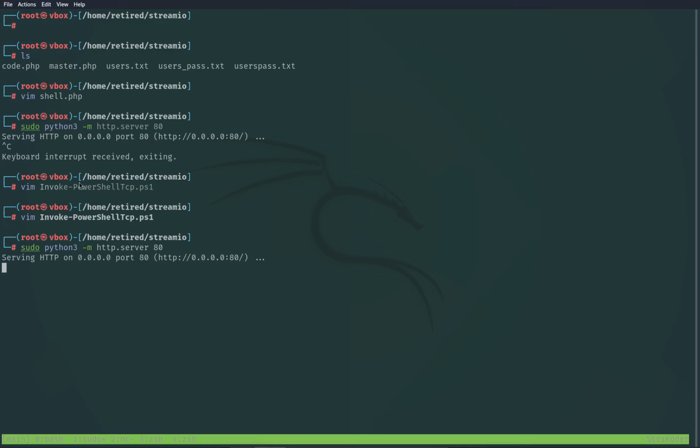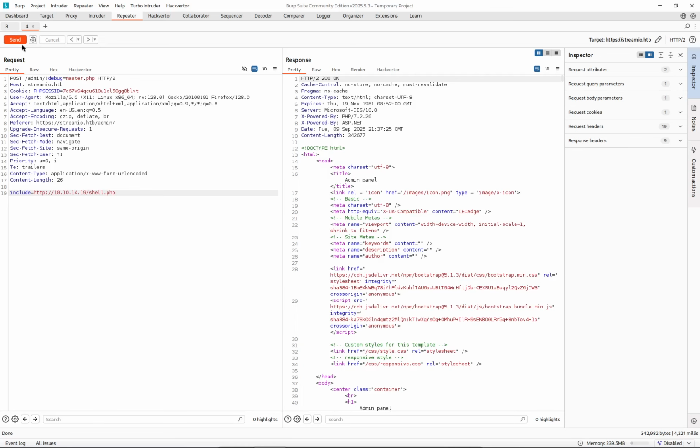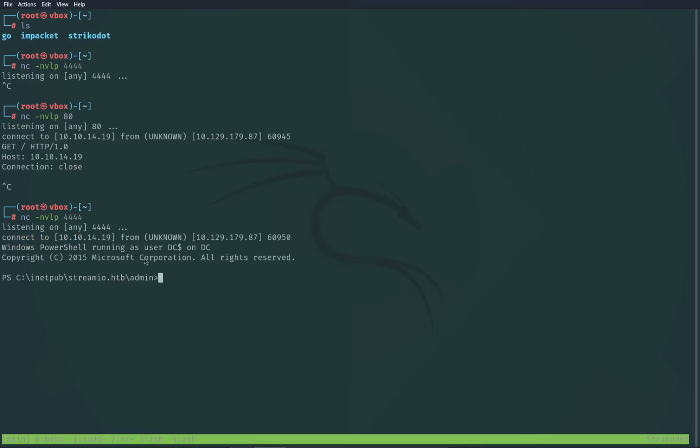So did we call that shell.php? ls. So yeah, it's called shell.php. We host that, go over here, and send this request. It's downloading shell.php. Shell.php is dealing with the Invoke-PowerShellTcp, executing that, and we have the reverse shell.